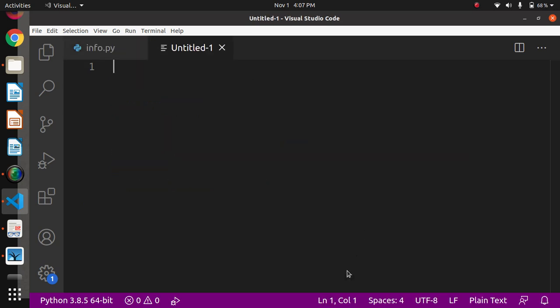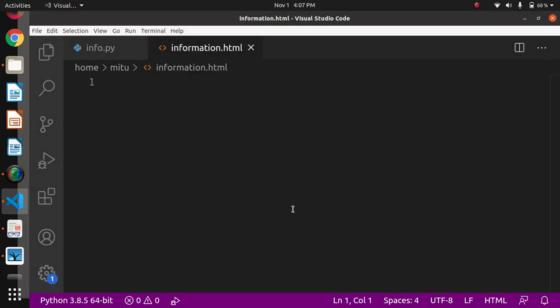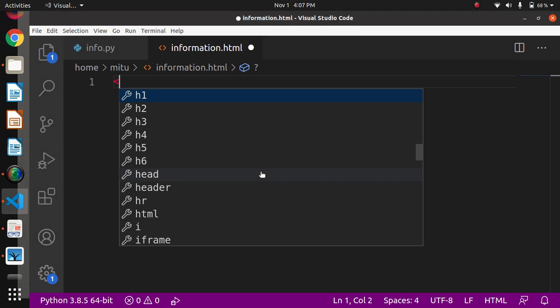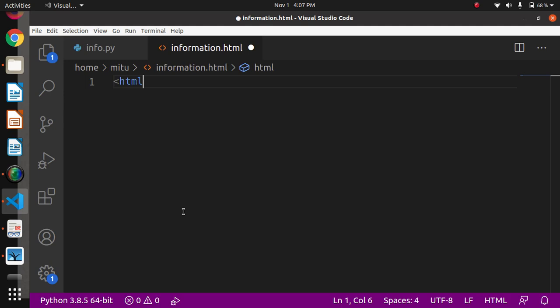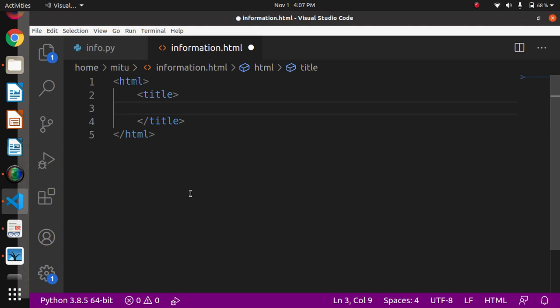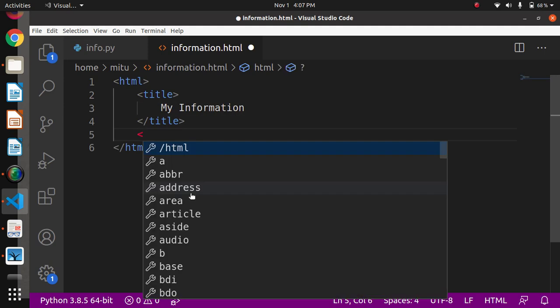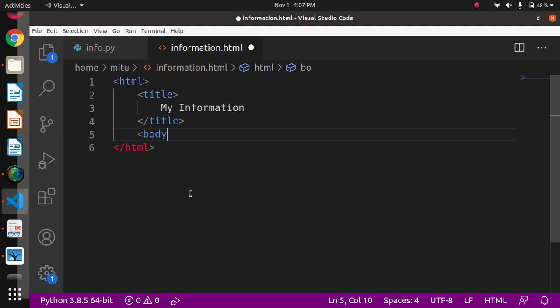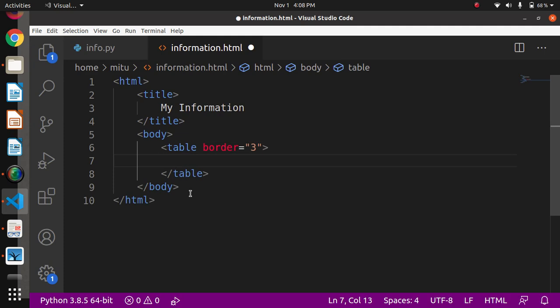So let's create it. I'm creating this information.html file, and here in tabular format I will print that information. My information. Okay, and use the body, and inside that let's use the table. Table with a border, border number 3, just as an example. Complete it.